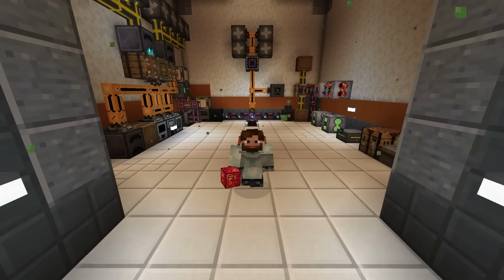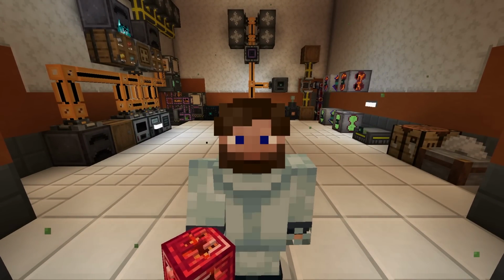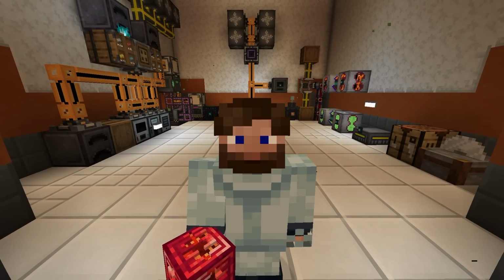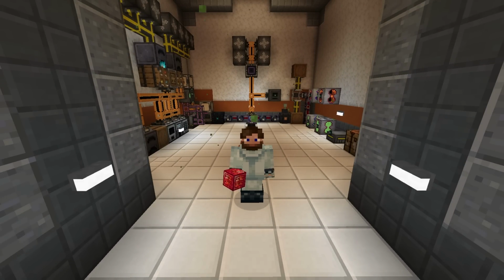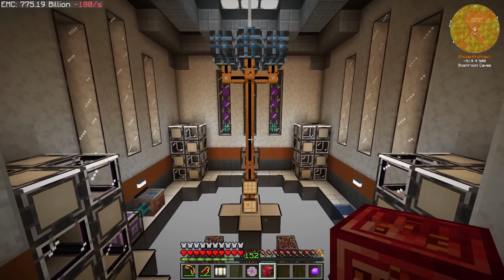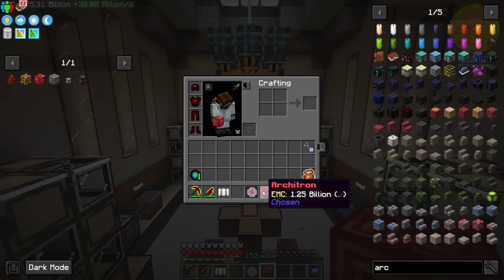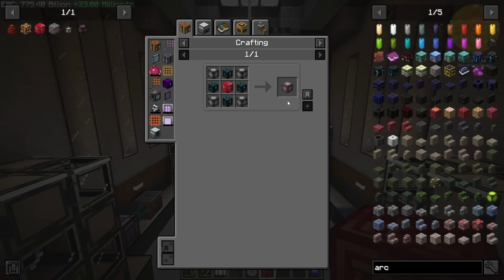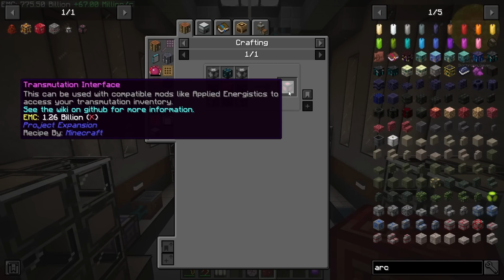So last episode, I made the Architron block, the thing that you see in my hand here. And today, this actually unlocks a huge part of the mod pack. Because what this essentially allows me to do is craft a very, very nice block. And that is the Transmutation Interface.